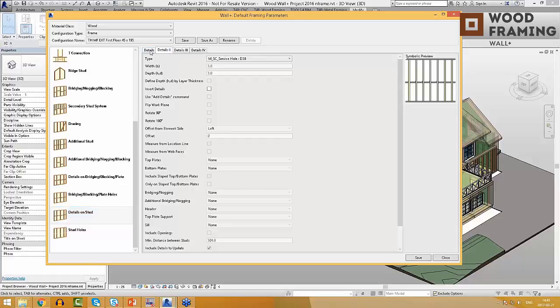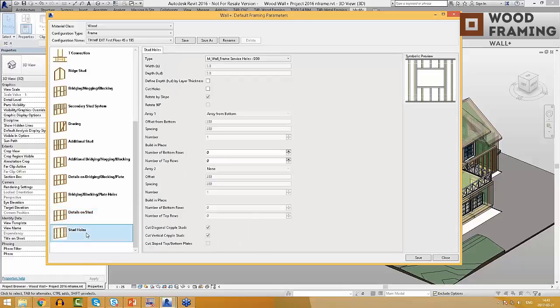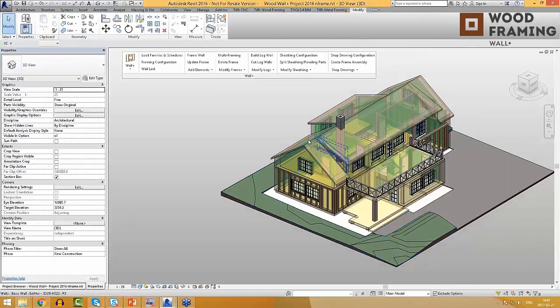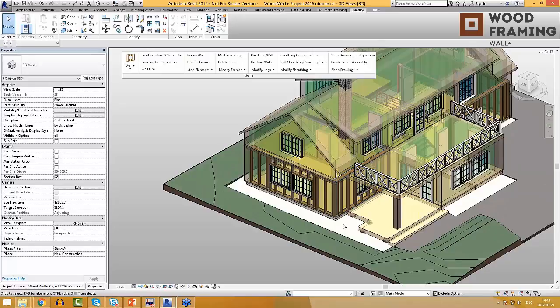So in this presentation we will see how those details look, and we can also add stud holes. So when we set everything that we want right here, we just save the configuration by our own name, and we are ready to frame other layers.